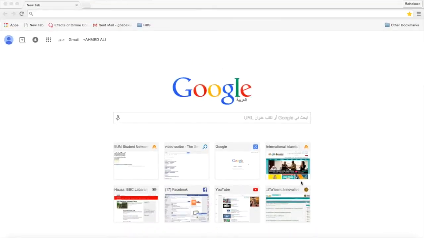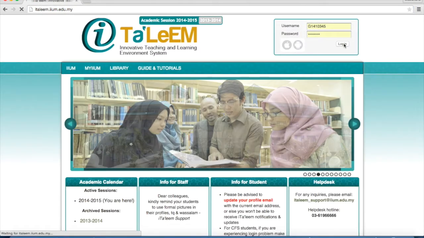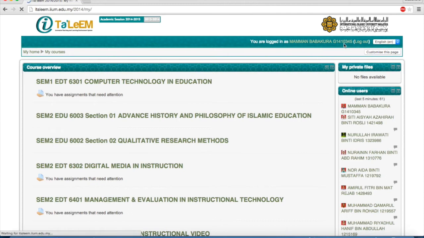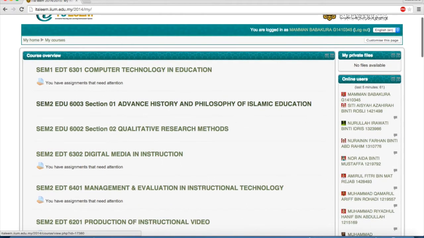So in this case, I'm using Google Chrome. The first thing to do is to type in the iTa'leem web address. As you can see, it appears, and I can log in. If you click on login, it will take you to the page where you registered courses. As you can see, the course list here has about 5 to 6 courses.